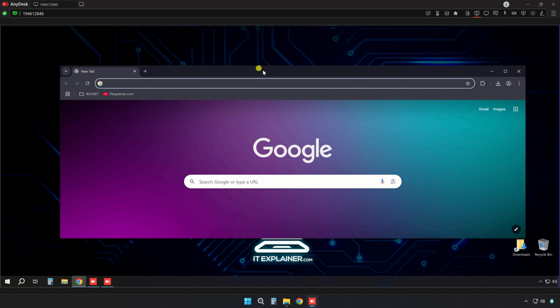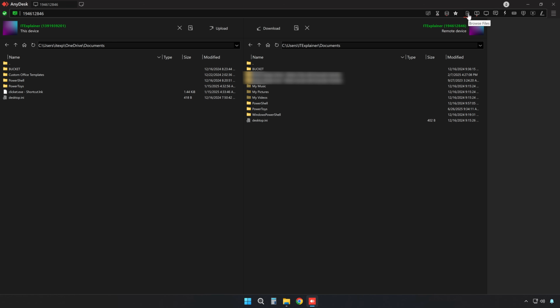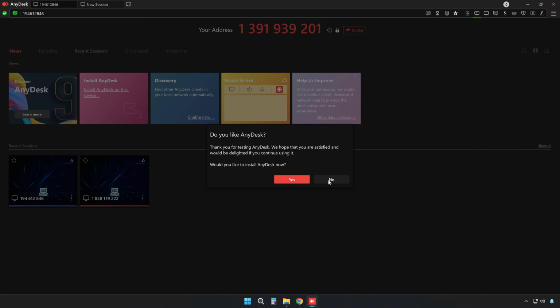The toolbar up top has the stuff you'll actually use. That monitor icon switches you to full screen, which is nice when you're trying to focus. There's also this file transfer button that lets you move files back and forth without having to email them or mess with cloud storage. When you're done, just close the window. That's it. No complicated logout process or anything.